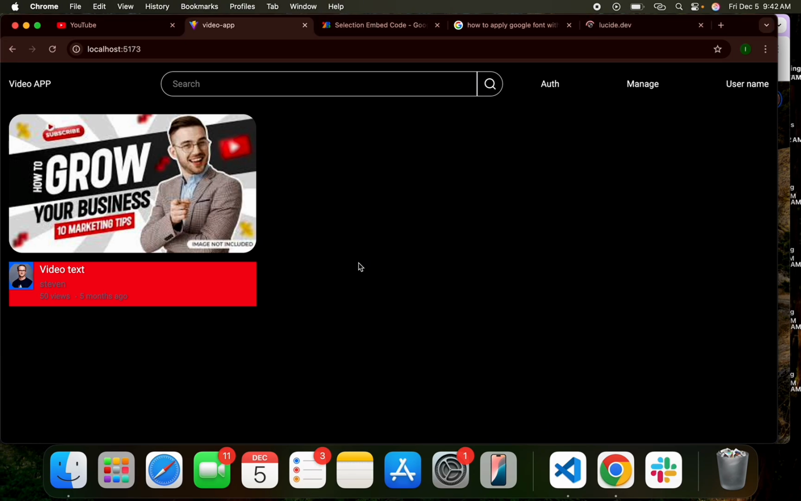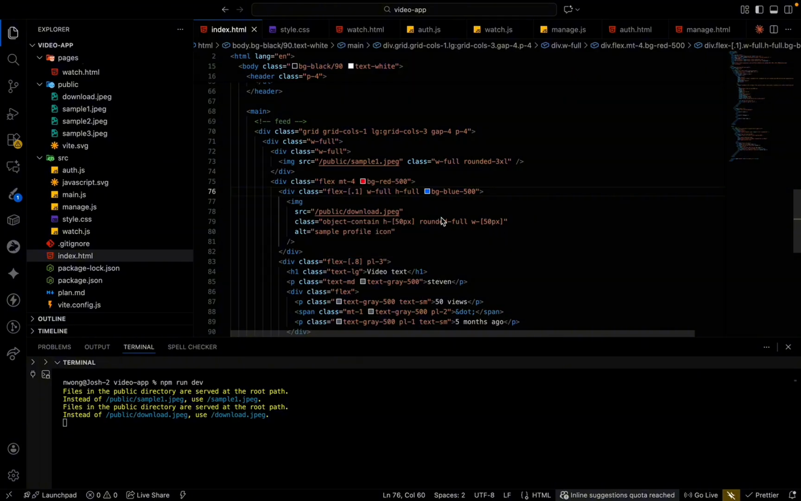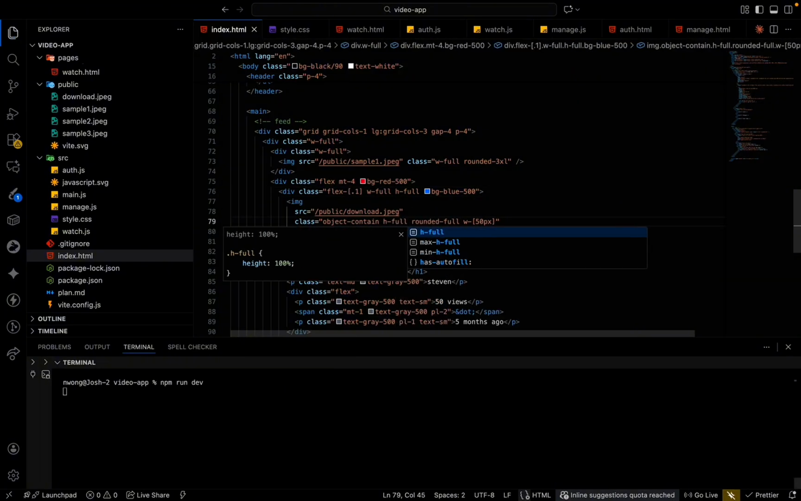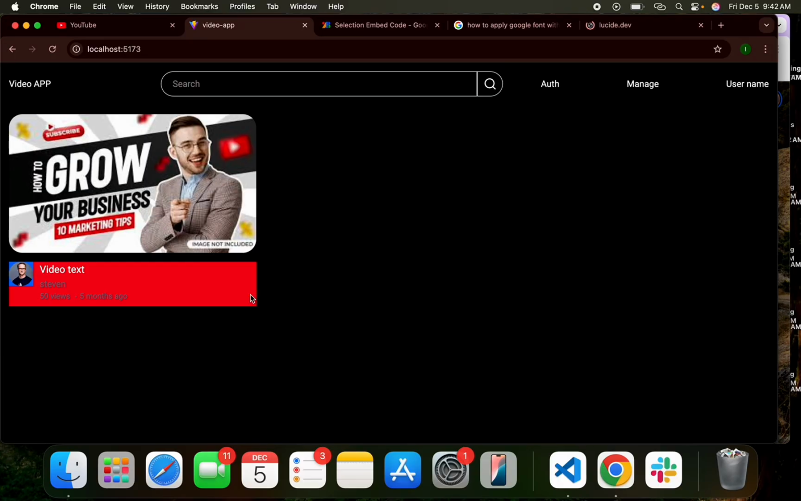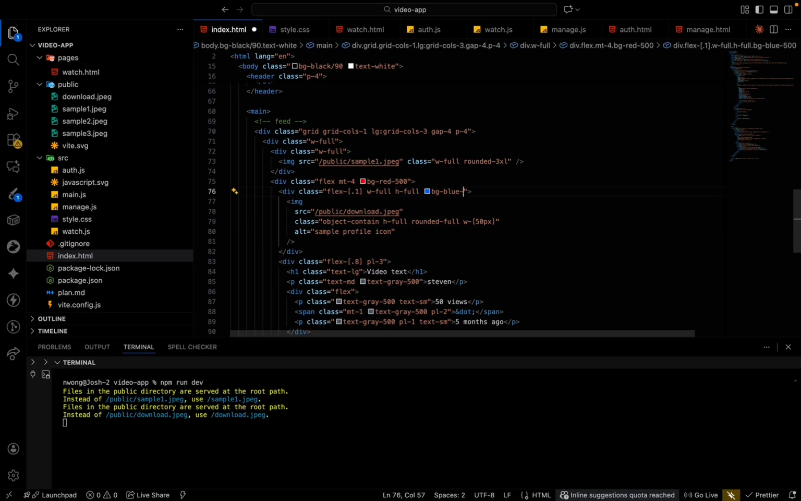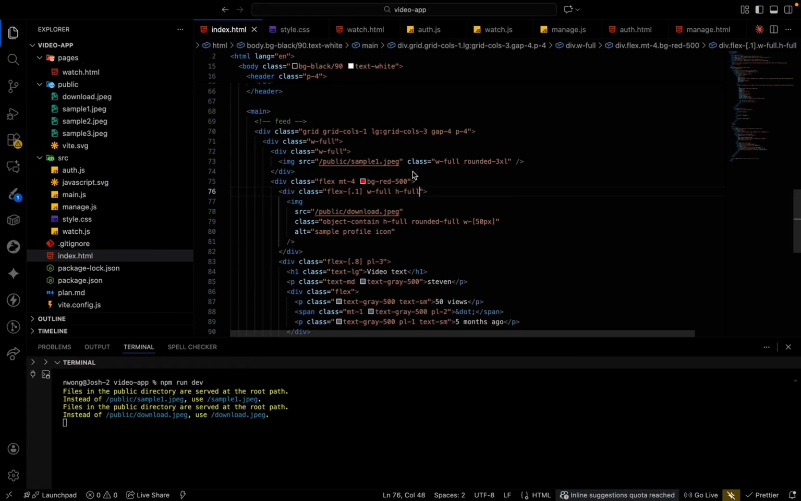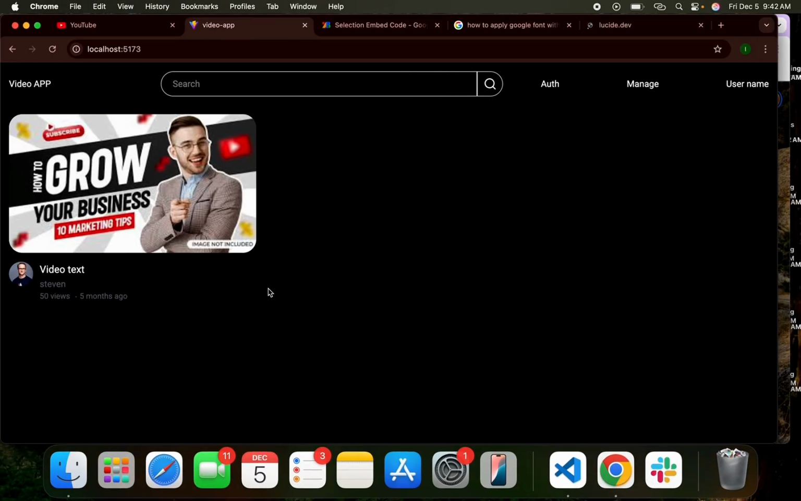Okay, so how about we say height of full. Yes, so perfect. Now you can notice that the edges that were being cut out are gone and are now perfectly rounded. Yes, so we fixed this issue. Yep, and so we are good to go.